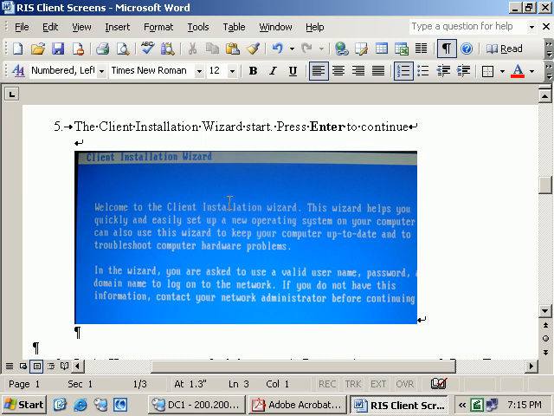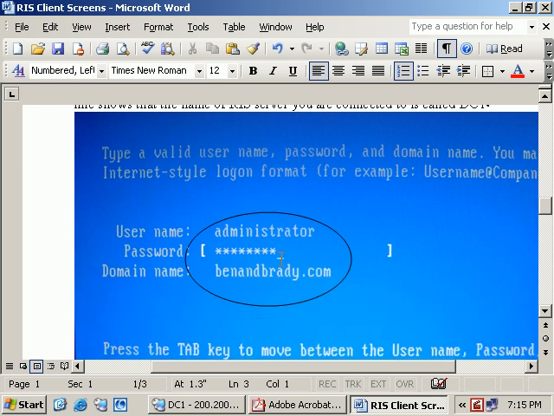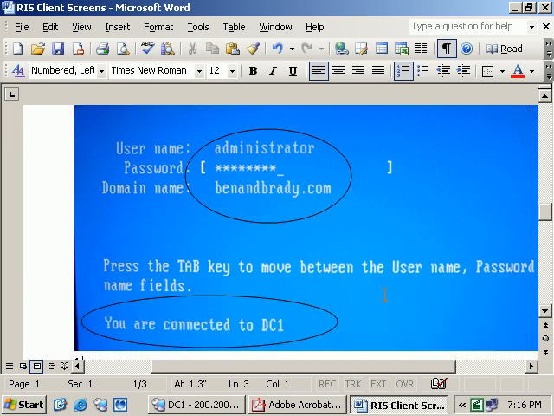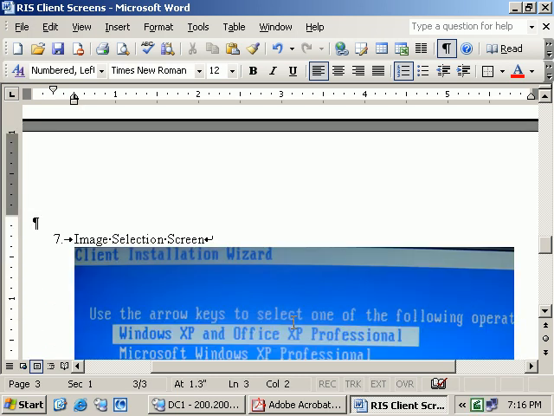It will then run you through the wizard, and then the first thing it will do is ask you to authenticate into the RIS server. You will do so by logging in as the administrator with the password of password, and here's the domain name benbrady.com, and you will also see that it will tell you clearly that you're connected to DC1. And then once that is done, you have successfully logged in.